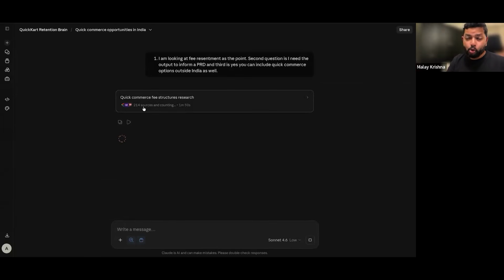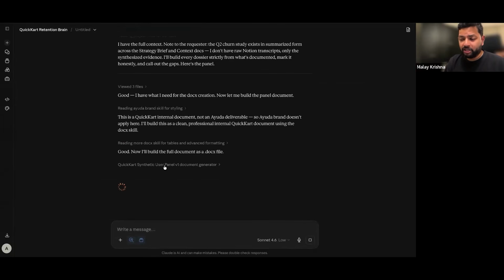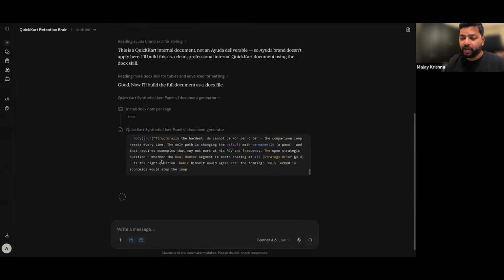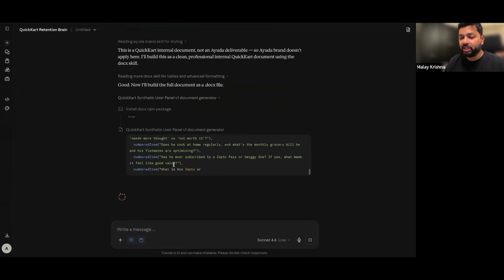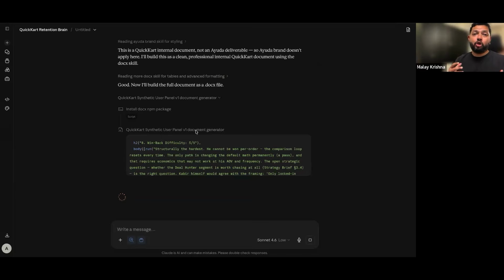So as you can see, 214 sources in the research mode already. It's run for around 2 minutes already. So like I said, it's going to pretty much run for around 10-15 minutes to give us the answer. The document is also getting generated. Documents usually take a bit of time. As you can see, it's still getting generated because we've added so much context, right?